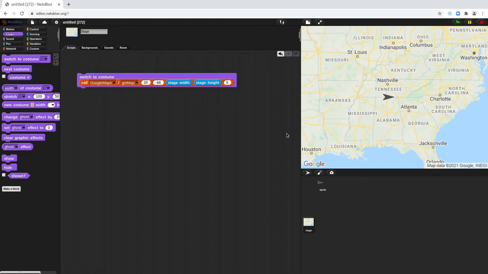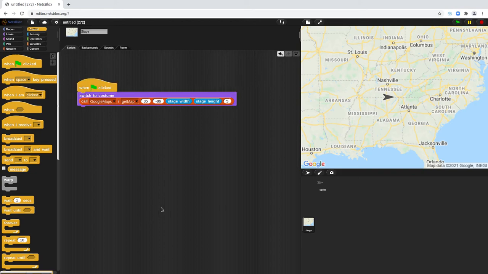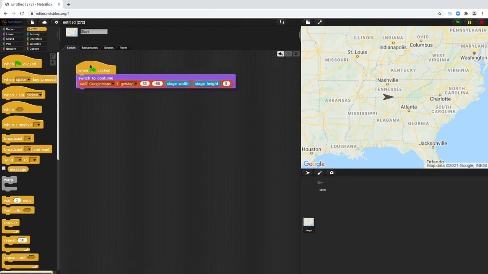Now with that we have a stage that looks like a map. In other words, our background went from being just white to being a map at this latitude and longitude with this zoom level. As I mentioned before, these programs generally start when the green flag is clicked. So let's drag that block over. And as one little tip, you can also simulate the green flag being clicked by just hitting Control-Enter. So with this we have a map.